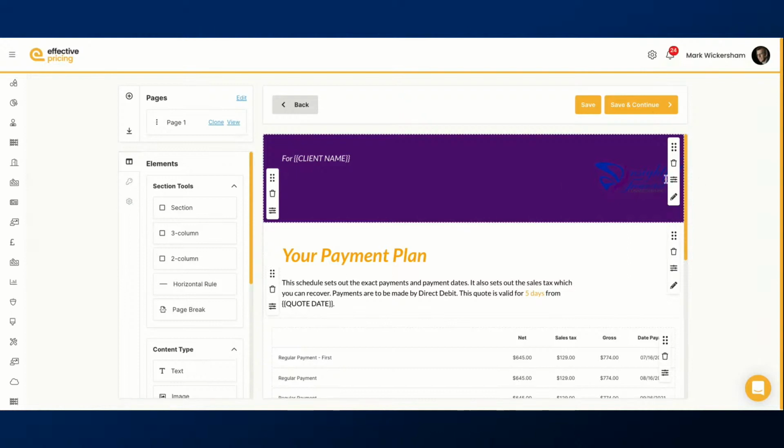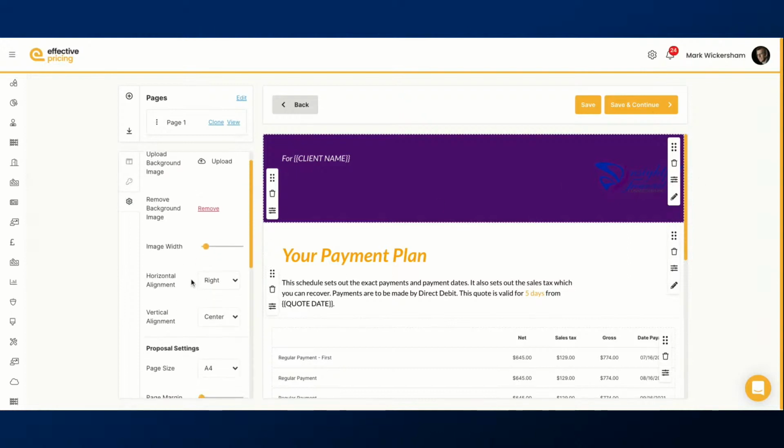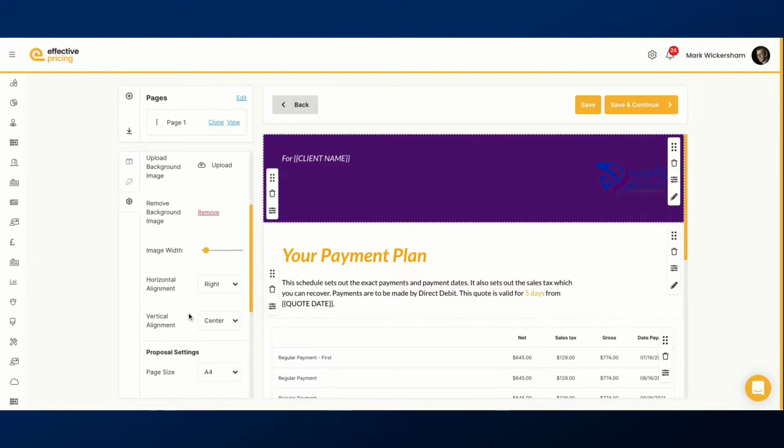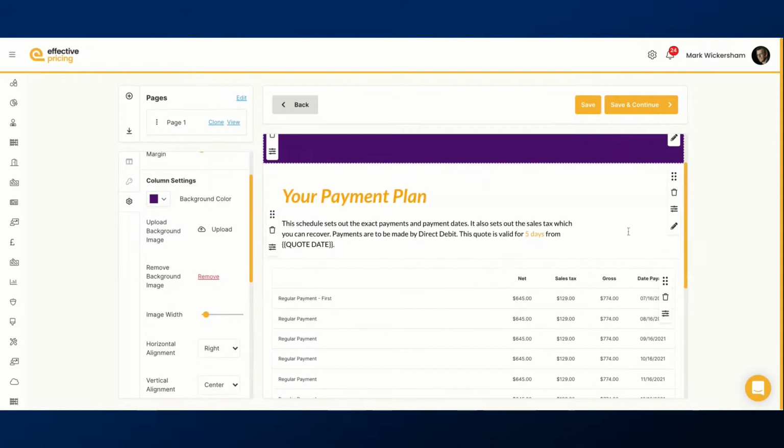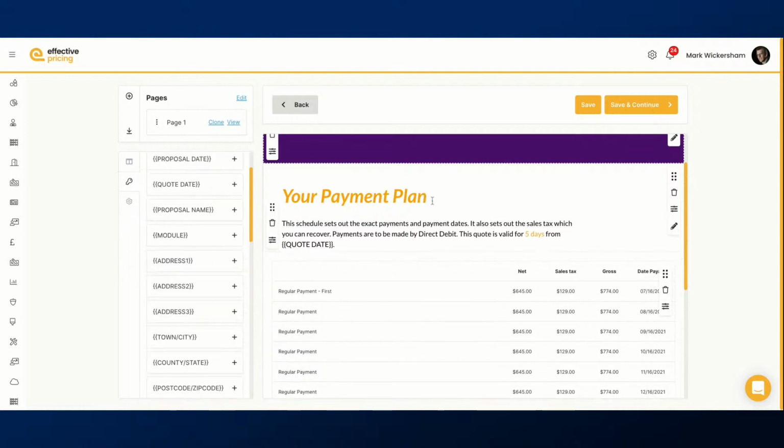As long as you don't mess around with any of the settings here, the image width, horizontal alignment and the vertical alignment, that is what makes it the right position and the right size. So as long as you don't touch those and you just click upload and add your own logo, that will pop the logo in there. You'll then also want to come down here and change the color of your text. If you click the pencil icon and highlight that, that brings up your font menu, and you just click this icon here for the color of the text.